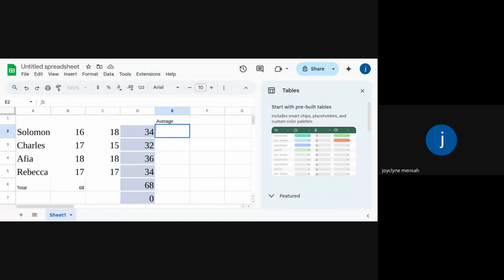Hello, madam. You said it should be this divided by this, isn't it? Yes. I did equal to. Mine, I started from D2. D2 plus D3 plus D4 plus D5. Then it gave me the total, which is 136.